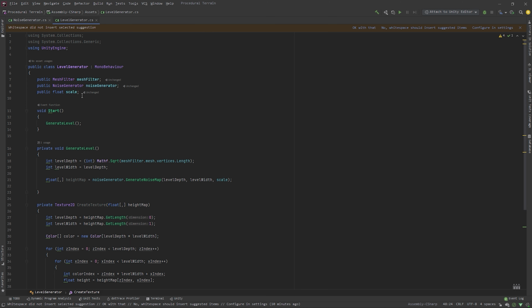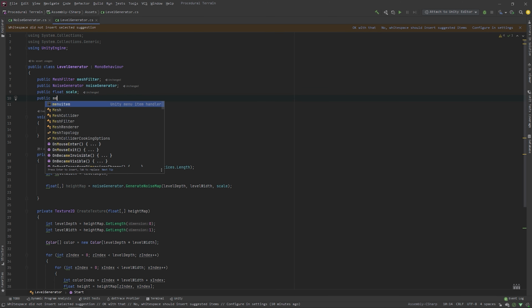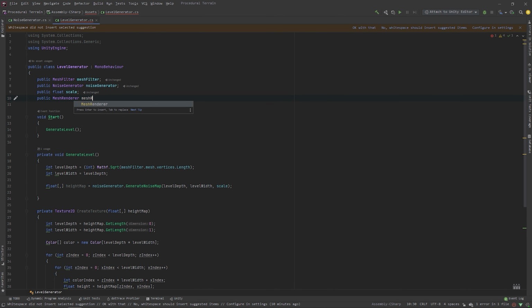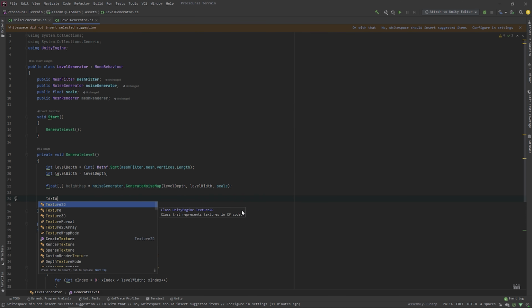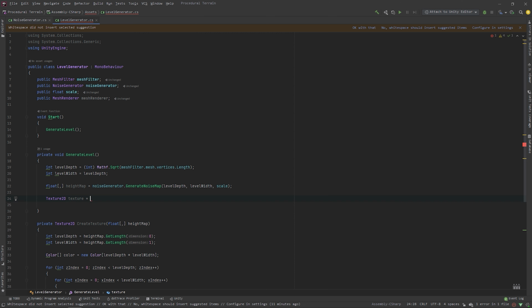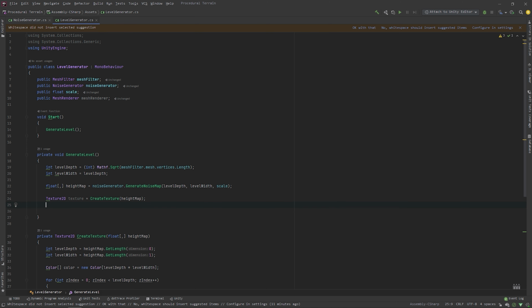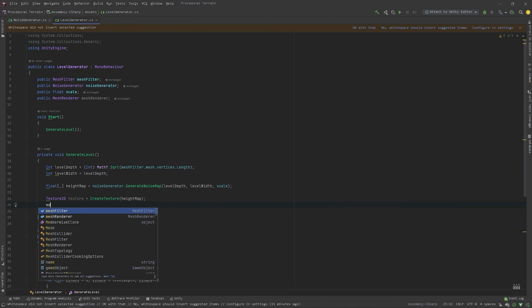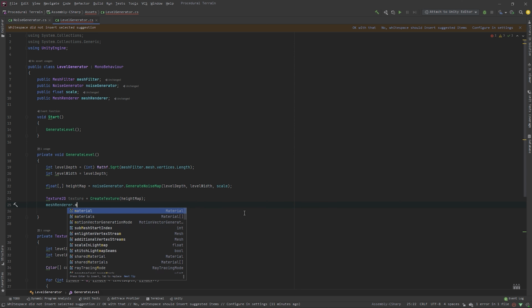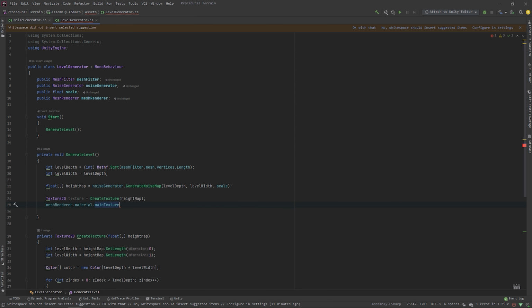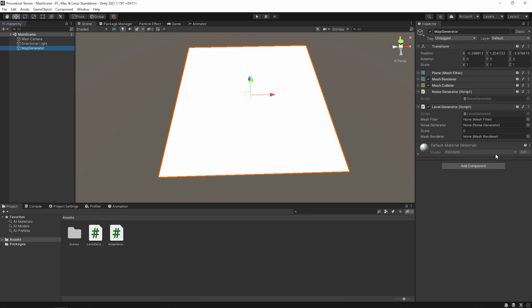Create a new public MeshRenderer and call it meshRenderer with a non-capital M. Back in our GenerateLevel method, create a Texture2D and name it texture and call the CreateTexture method and input our height map. To set our texture to the game object, we go meshRenderer.material.mainTexture is equal to the texture we created above. Now save and head into Unity and assign all the variables in the inspector.